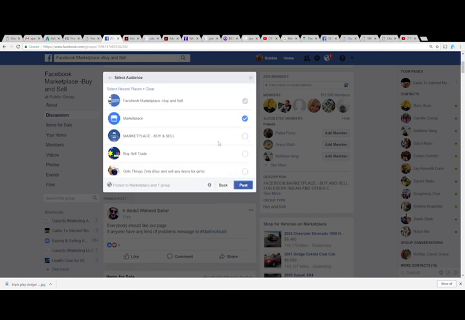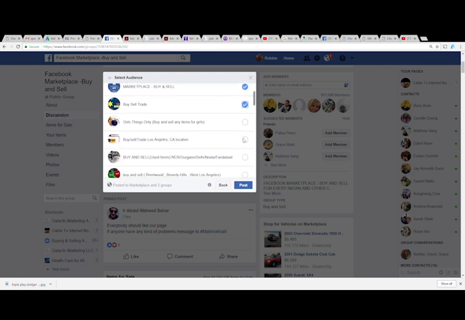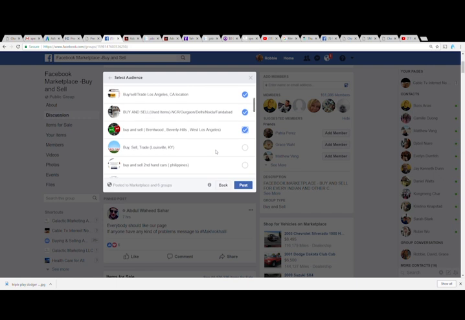And from here, it's really cool. So you can actually post this ad in all the groups you're in. So I'm posting here, here, here, here. So I'm posting in multiple groups at once rather than just one at a time. So this will save you a lot of time.